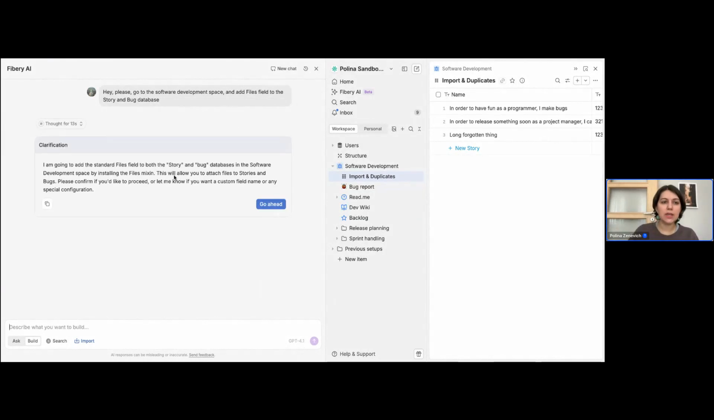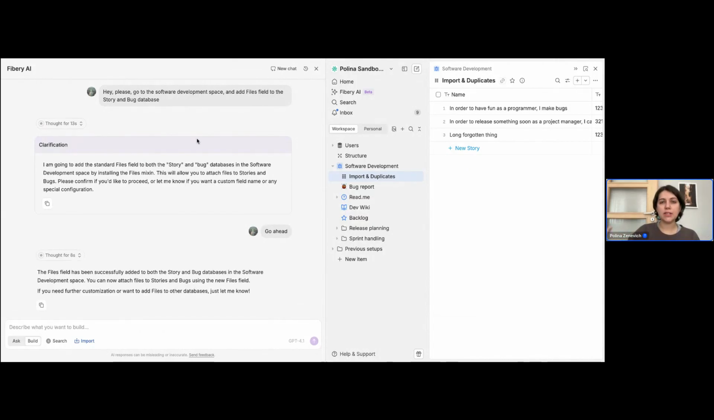And when you explain to it what you want to build, it asks you for clarification. So it will explain to you what it is going to build. In this case, it's relatively simple. But for example, if you describe a process, it will also share with you which relations will be created, what all the details will be, and so you communicate and say, no, please go to another database and do it there. So the files field has been successfully added to the story and bug part.